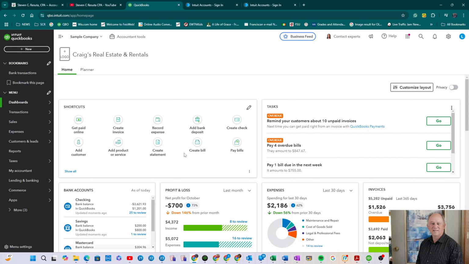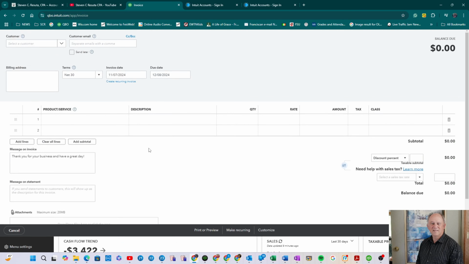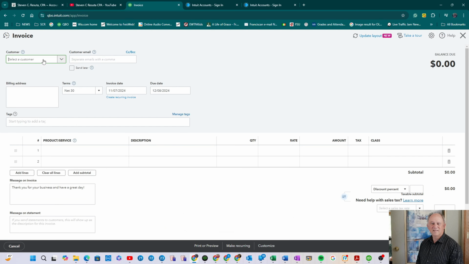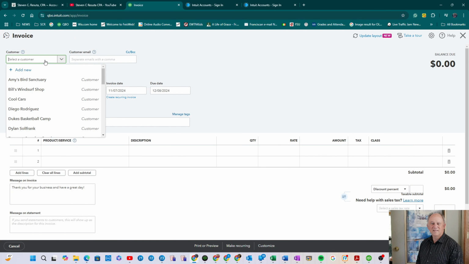And this again is just quicker ways to get to invoicing. Once you go inside of an invoice, you can pick a customer or you can add a customer.